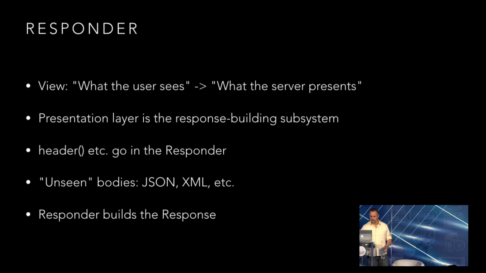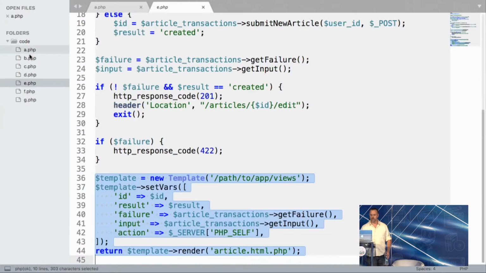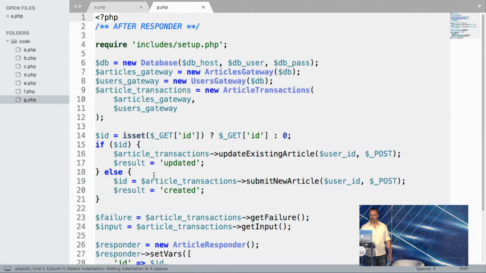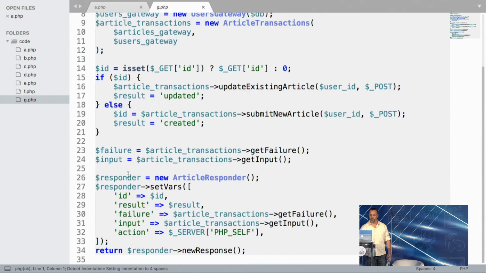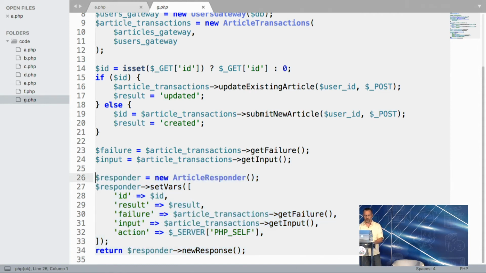Let's back up for a moment. So what does that look like? Instead of having this template at the bottom, we build this responder object, and we give it the same variables that we gave the template, but then we say, hey, responder, here's the data you need to build a response. Take this data, do it. I don't want to know anything about it. Just give me back the fully formed response. And then I can return that instead of returning HTML. So all that work ends up going into the responder.